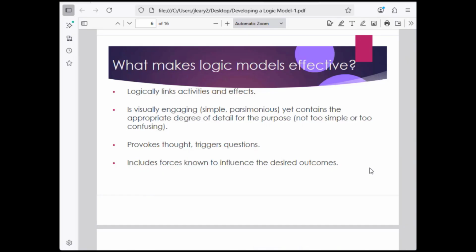When logic models trigger those questions from people you're sharing it with, you need to either write down those questions or figure out a way to remember them. Because if you're getting the same question over and over again, you probably need to incorporate the answer into the logic model. Because you might be missing something that's really important.